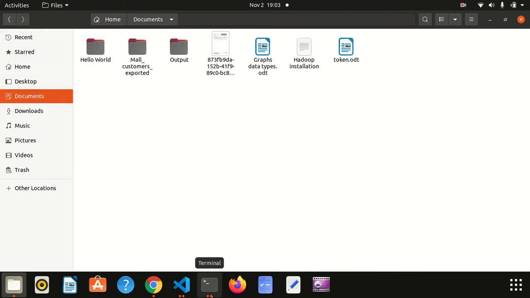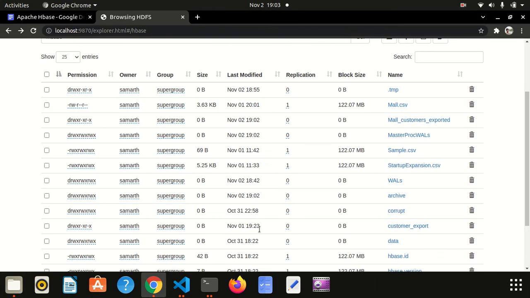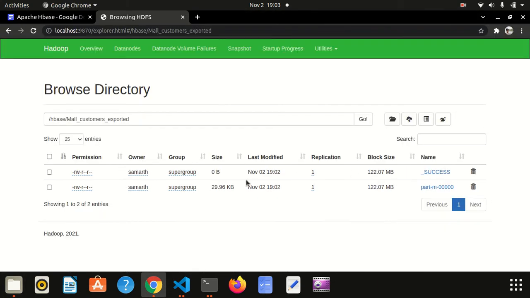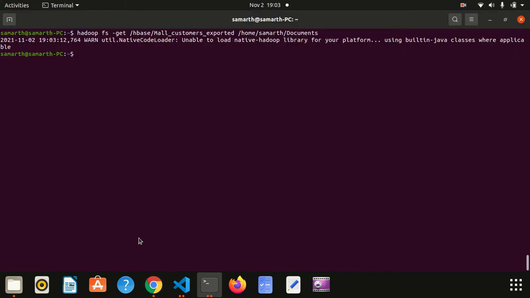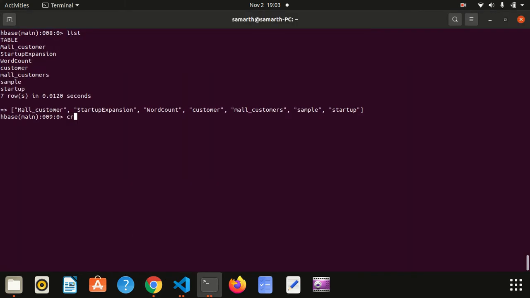Now I'll be showing how you can import a table from here, mall customers exported, into an HBase table. For that you have to open your shell and create a new table. I'll be creating a new table named mall customers exported with a column family, because the table which I had exported to HDFS has only one column family, CF. So you can see the table has been created.